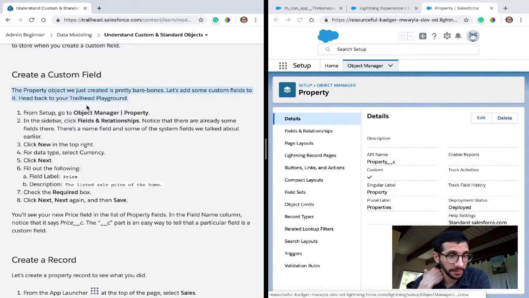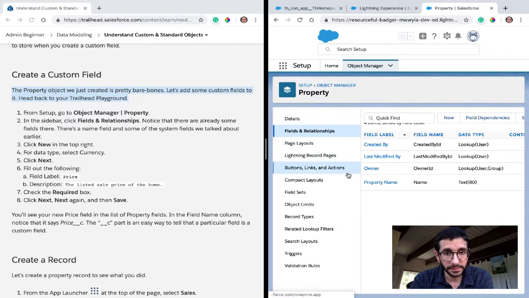Head back to your Trailhead Playground. It never went away. From Setup, go to Object Manager, Property. Hey, that's where I am. In the sidebar, click Fields and Relationships. Notice that there are already some fields there. There's a name field and some of the system fields we talked about earlier.